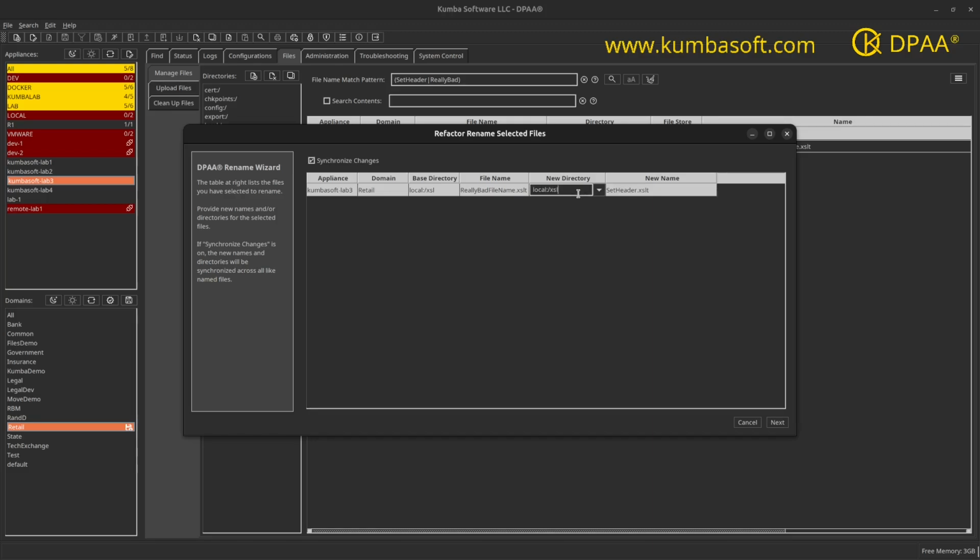We could go in and change the directory where it exists and put it into a different directory. If the name of the file, let's say they put it in local and you wanted to put it in an XSL directory, you could do that as well. So you could even reorganize where the file exists. Now the source information can't be edited, so I can't modify anything in this area, but I can modify the new directory and a new name.